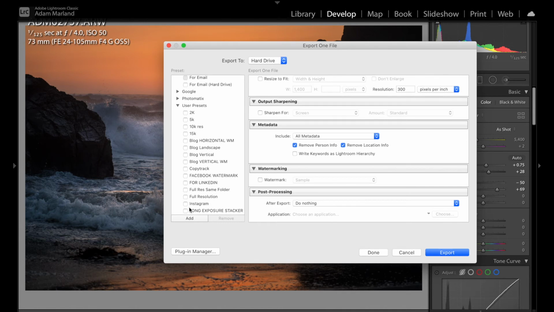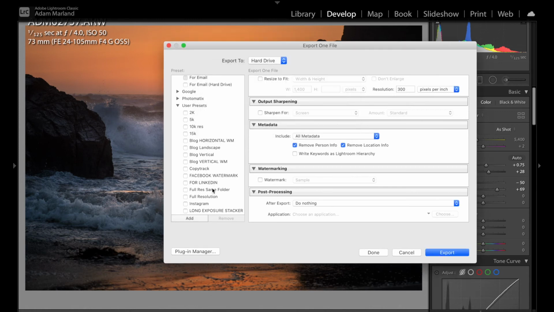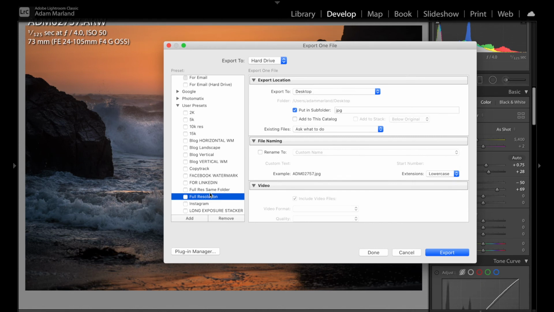So when that's all set, we just go to add, and we would type in full res, full resolution, whatever you want to type in, and you hit create. So you can see I've already got mine there, and I have a lot of variations. I'll go through a couple of these quickly with you and then take you out of here so you have better things to do. For example, full res, same folder, the exact same settings as this one, except instead of having my export to desktop, I have it to the same folder as the original.